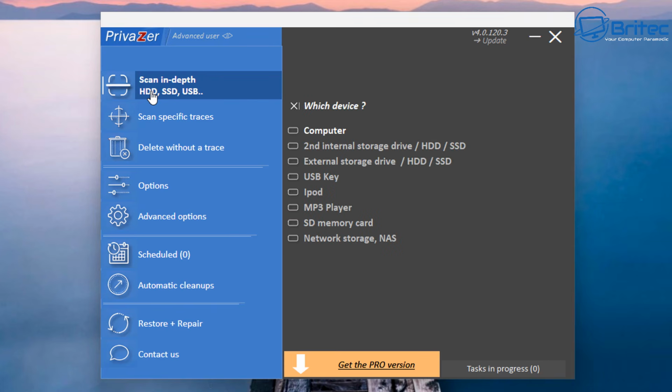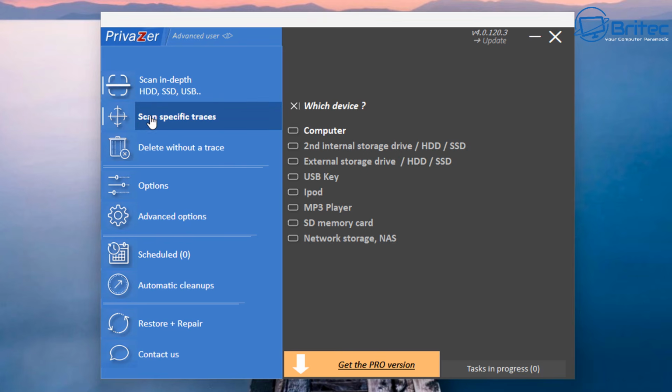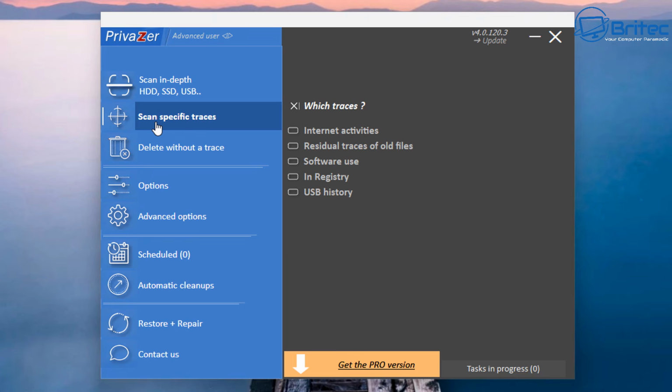Click on this here. On the right-hand side, we now have which device. So we can now choose what device we want to scan in-depth on. So whether it's the whole computer or whether it's going to be a second storage drive, hard drive or SSD, or an external storage, hard drive or SSD, USB key, iPod, MP3 player, SD memory card, and also network storage as well. So next we've got scan specific types of traces on that computer.